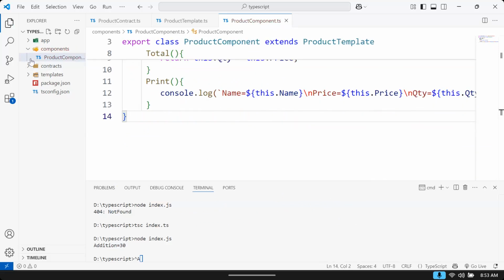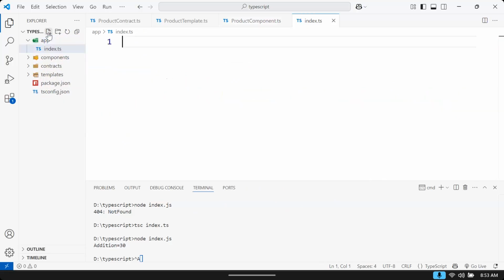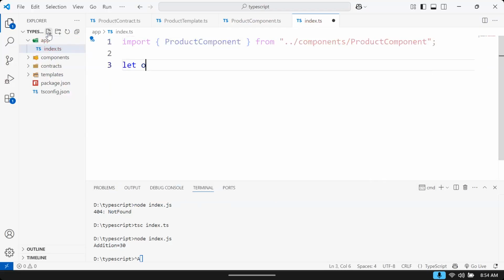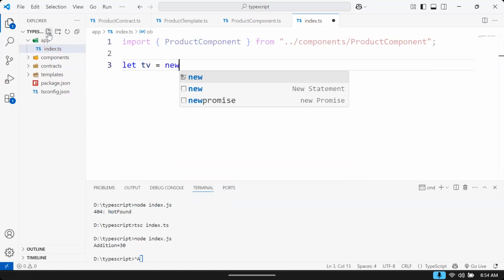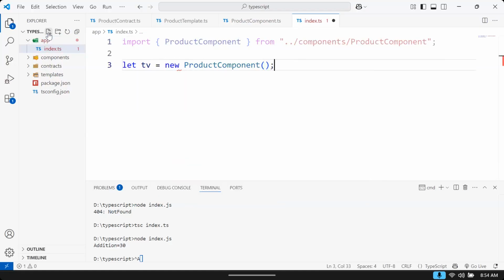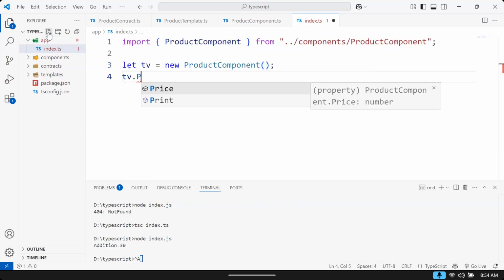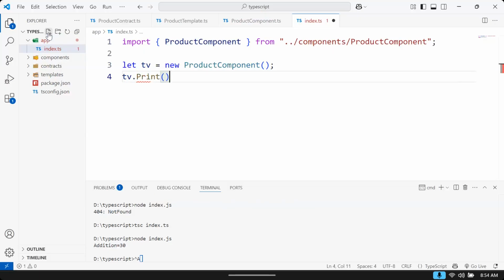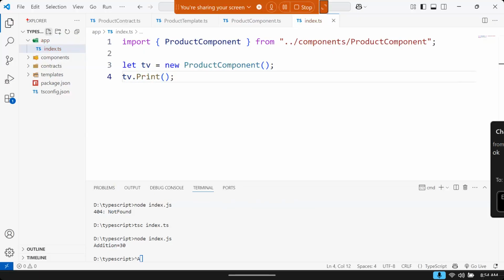We want to use this in our app. In our app, we have a file index.ts. Here we have to import which one? Product component. And we have to create an object TV is equal to new product component. Through the TV, we access the print. That means in your project, you will have only this code.